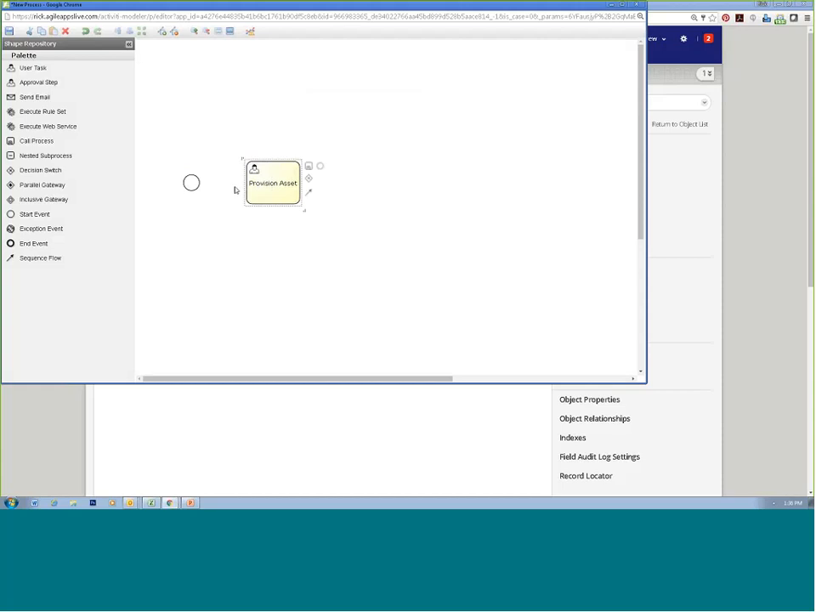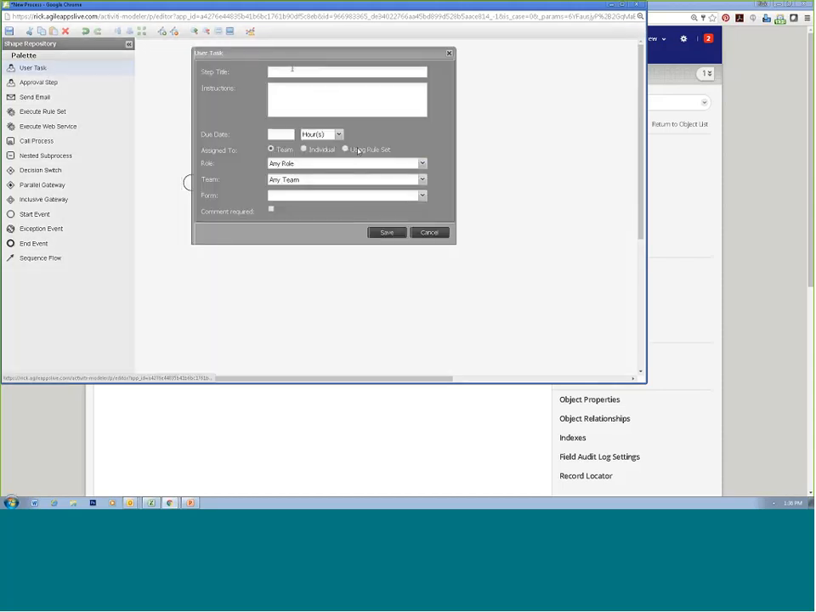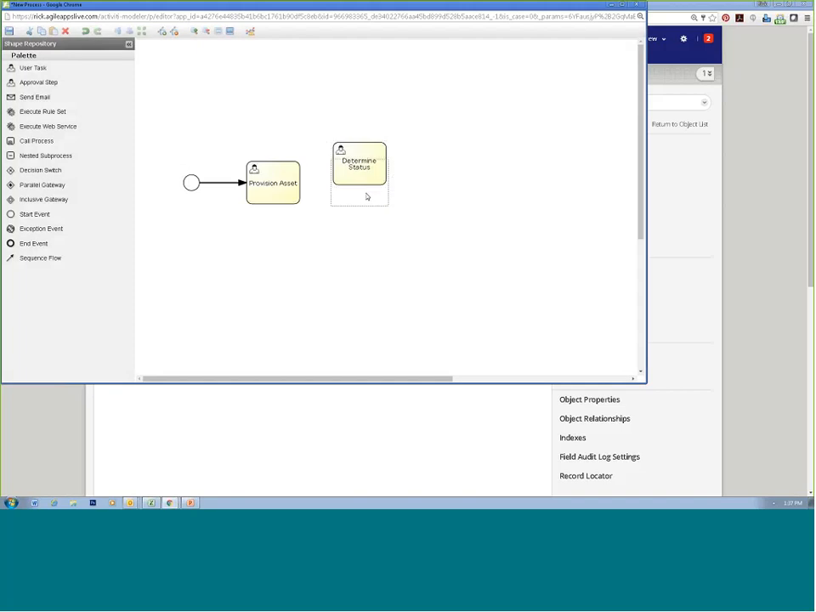So I've created a brand new task. I'll link it up with the start event. And then after an asset is provisioned, we'll create another task here. And we'll say determine status, and this deals with allocation. Where does this go? Again, we'll just say 4 hours is standard. We'll assign this to a manager, and we'll just leave it as any team, default form. Okay, so it's provisioned. Someone needs to determine what we do with it, and now we need to make a decision. And so we'll add a decision switch.